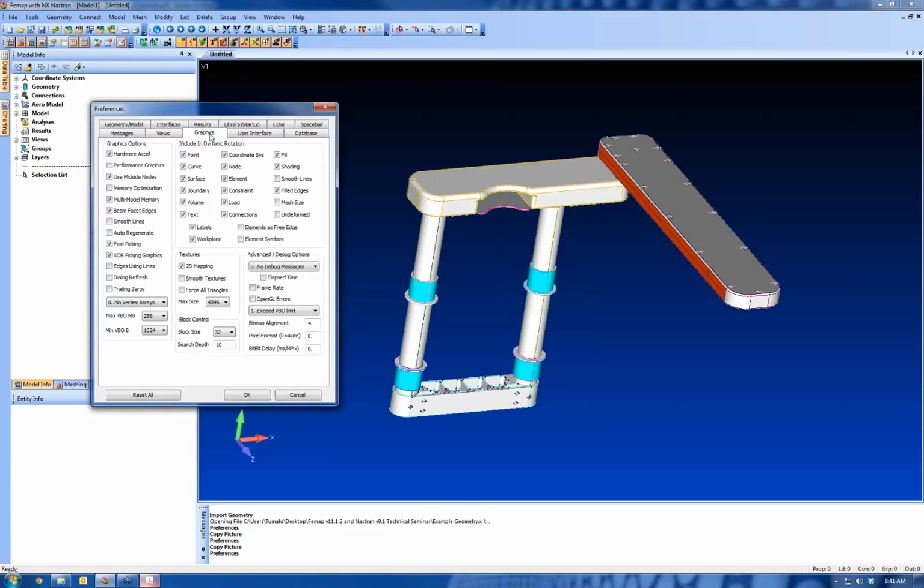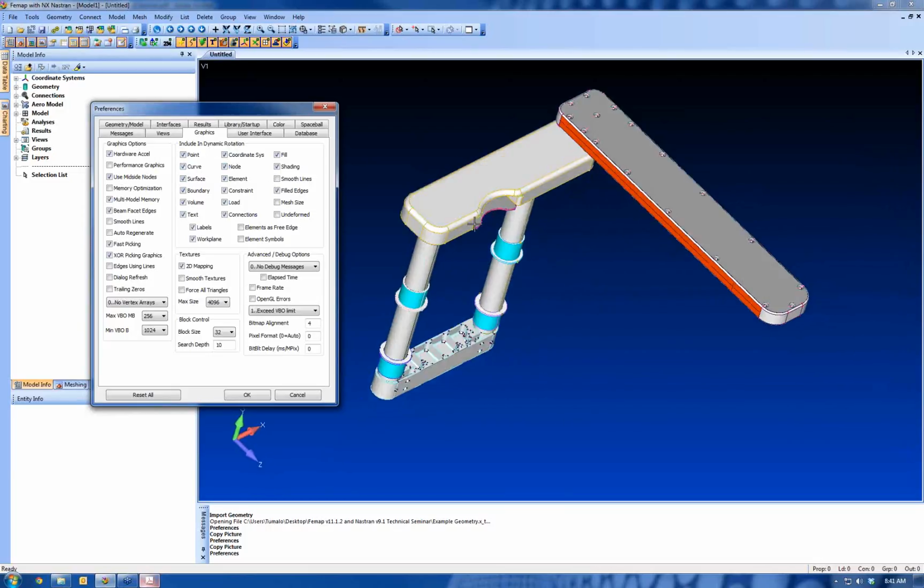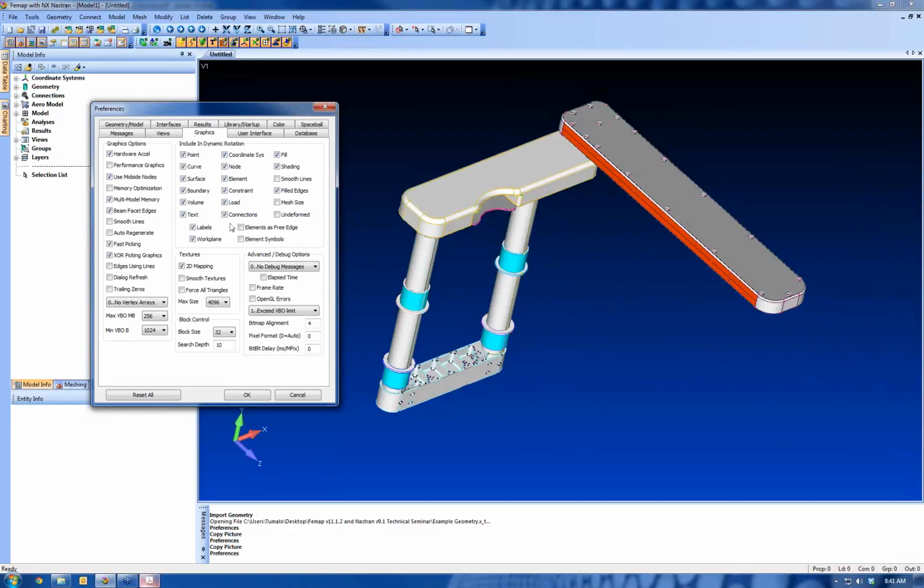Graphics. Now, graphics controls not really your resolution for your screenshots, but what we control here is what gets displayed on screen during the modeling process. There's a couple of different things here that I like to mess with, especially with really complicated or large models. That's the dynamic rotation. You can choose what gets included in dynamic rotation. So right now, pretty much everything gets included.